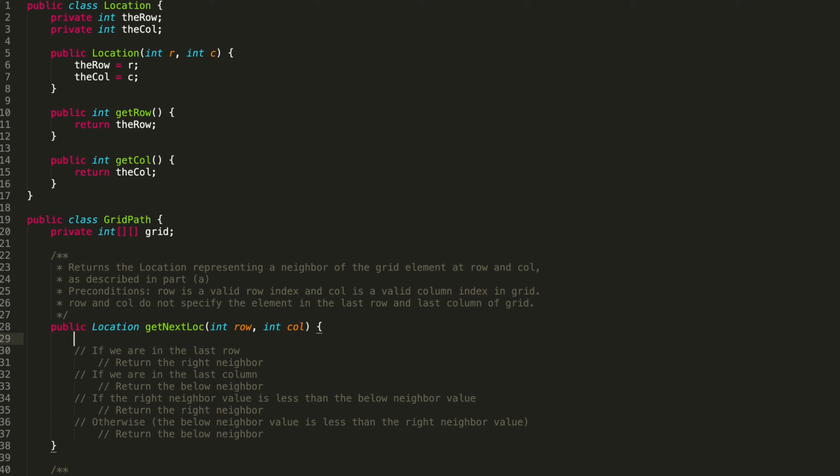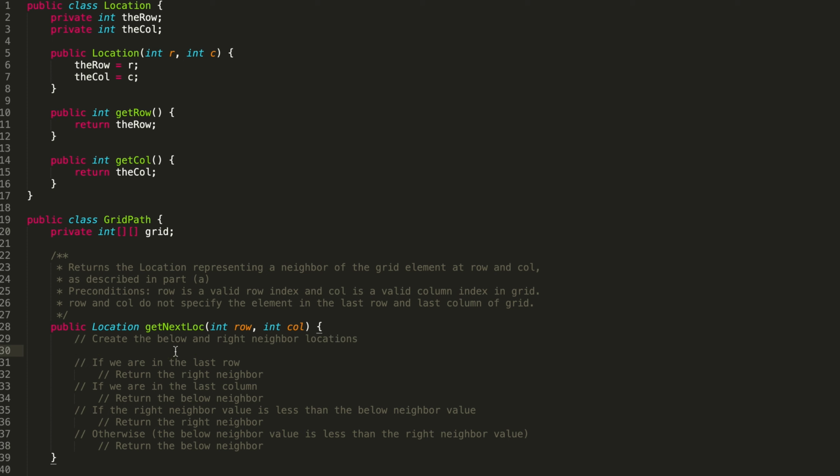So one thing to point out is that within these four cases, we're going to be returning the right neighbor in two of the cases, okay, these two, and we're going to be returning the below neighbor in the other two cases. So remember that we're not just going to be returning the value of the right neighbor, but the actual location of the right neighbor or the below neighbor. So instead of creating them inside of these if statements, we can go ahead and just create them outside. So create the below and right neighbor locations, because we want to be returning a location at the end of this method.